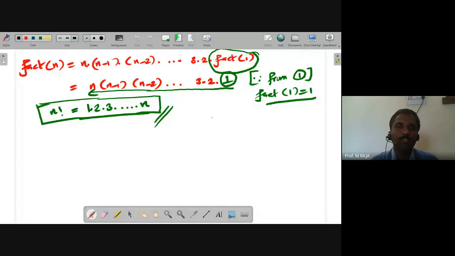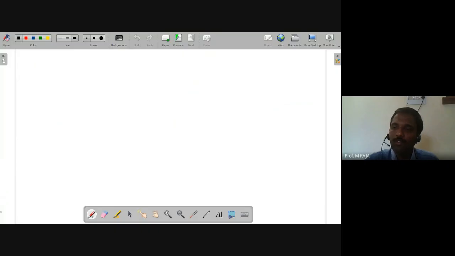So we move on to the next problem. Please take it with respect to the recursive application: generating a Fibonacci number, or generating the Fibonacci sequence.